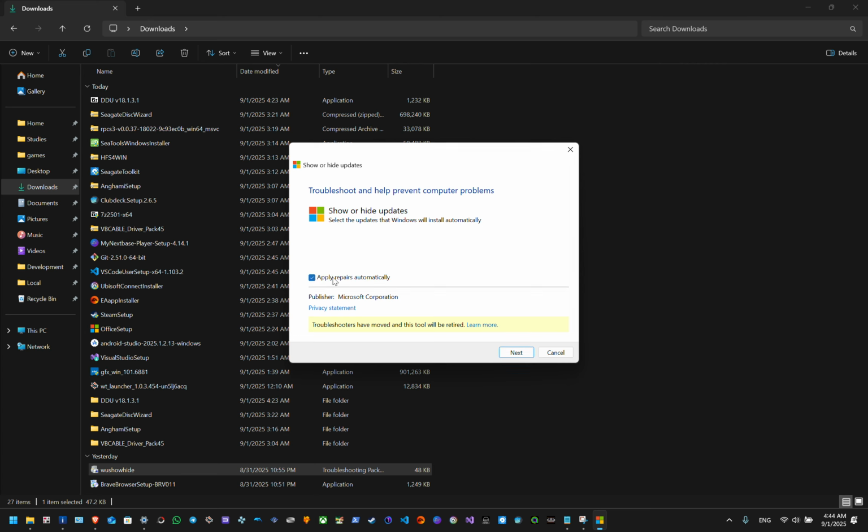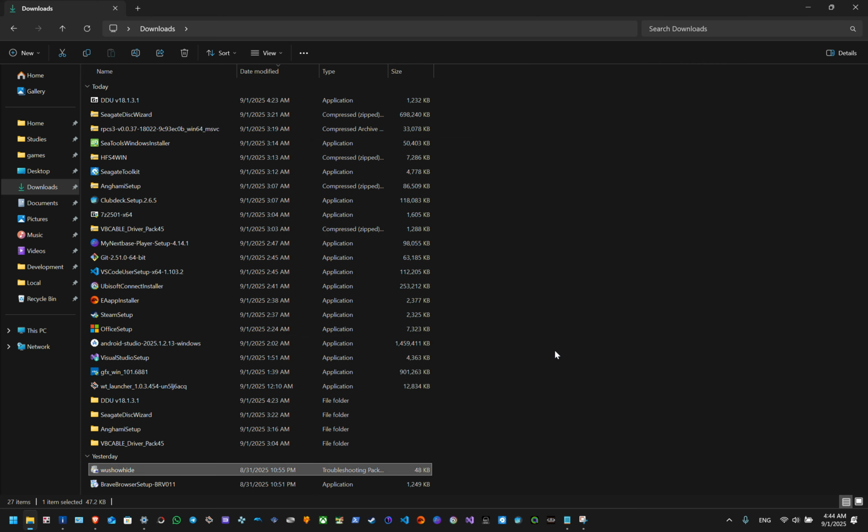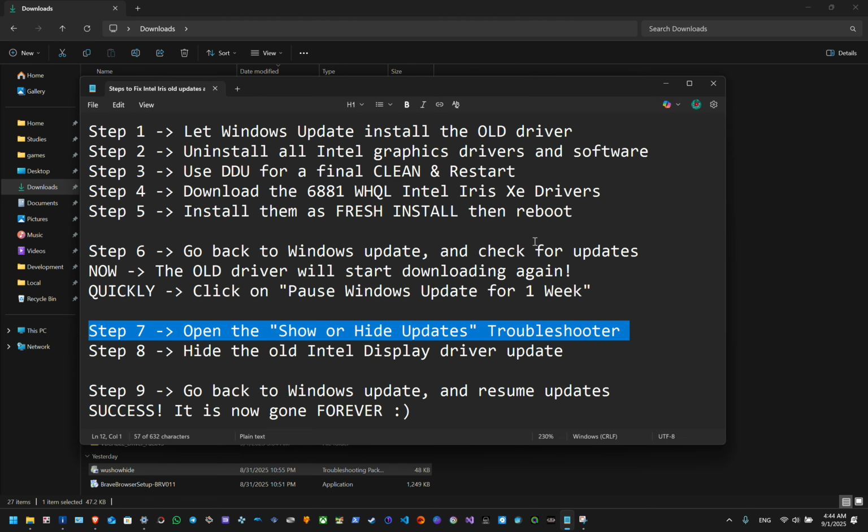So you're going to click on advanced, keep this ticked, and then go next. After you go next, it is going to show you the option to see all the updates you want to hide. It's going to show you the list of updates, and you're going to choose the Intel display drivers and hide them. Okay, step number 8, hide the old Intel display drivers. That's what we just said. Step number 9, go back to Windows update and resume the update. And success, congratulations. Now you have solved 2 problems.